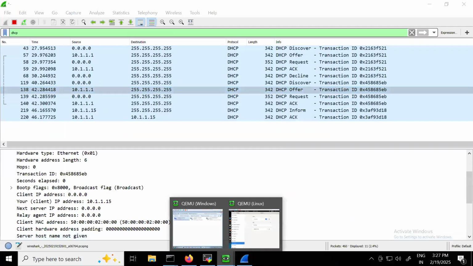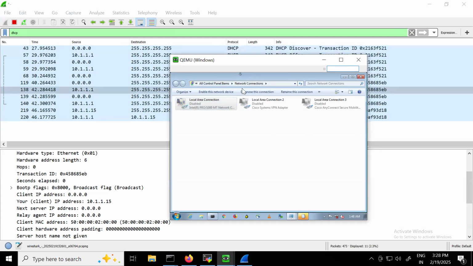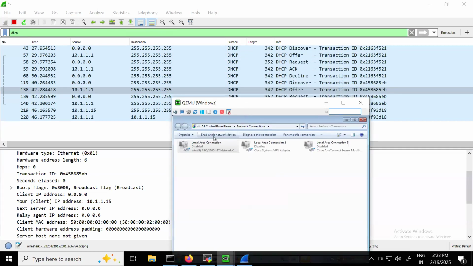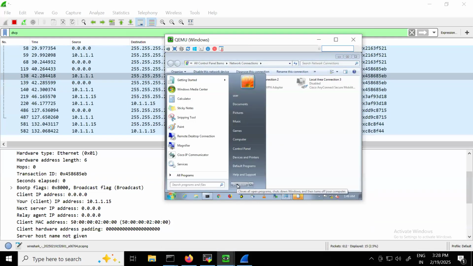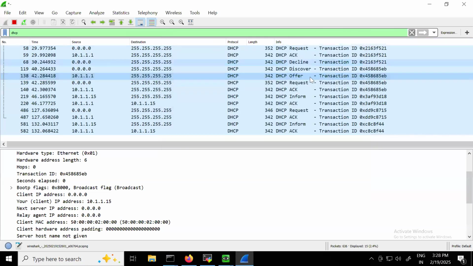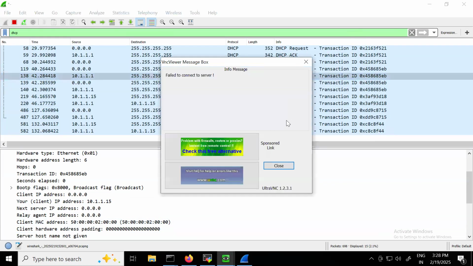I'll try to shut down this Windows PC. Or let me try to disable it. If it is sending a DHCP, no. Then we'll shut it down. Okay, so let me try to shut down this PC. Now I'm shutting down this PC, so I should see a release message. Okay, it's already down, but there is no release.